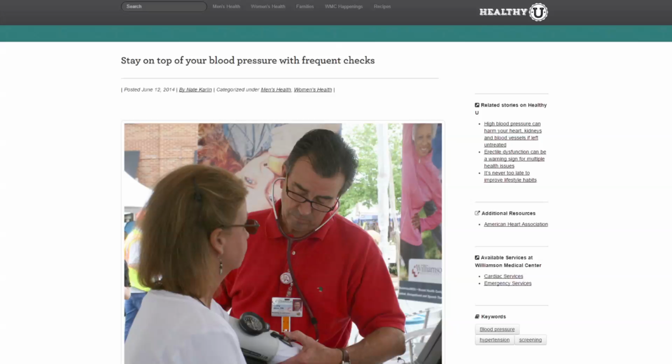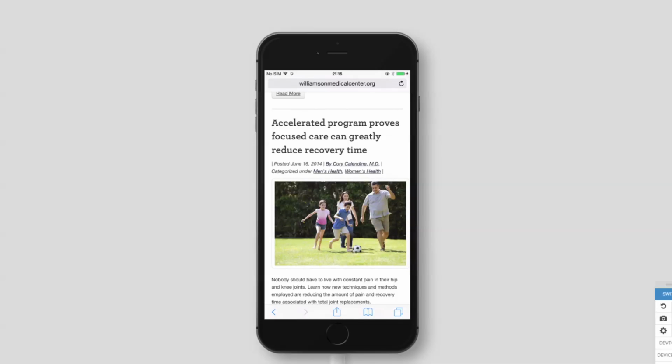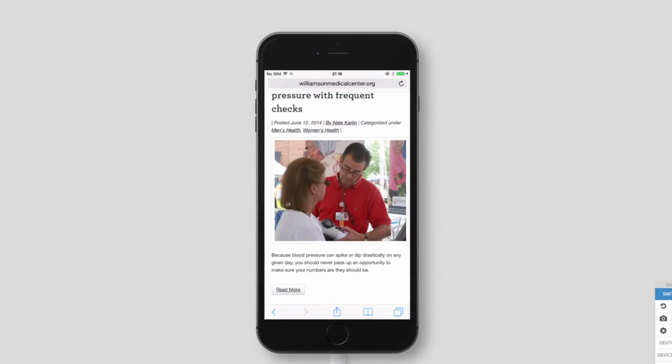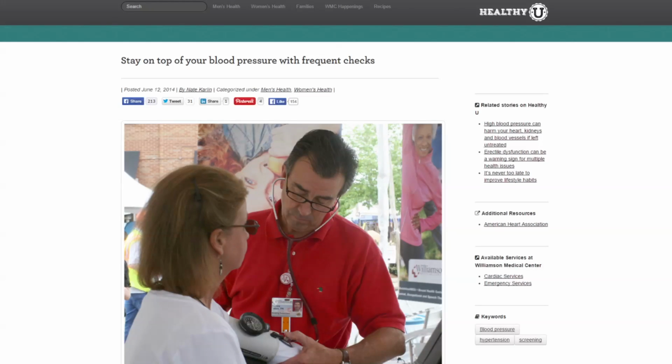And I'm going to do the same over on the mobile view and scroll down, find that article, and then I'm going to tap on Read More. Or I can tap on the picture as well. And once this is open, you're going to see a couple key things.